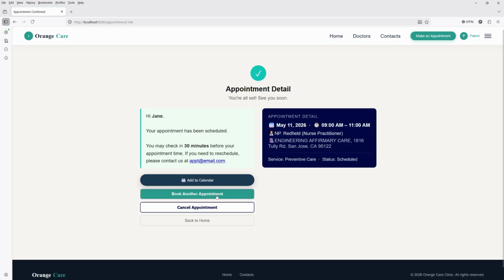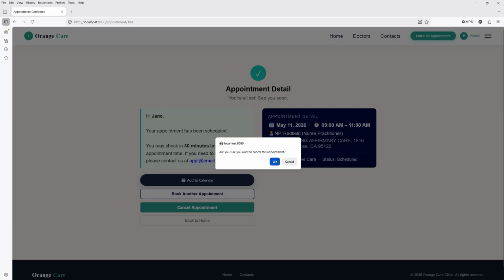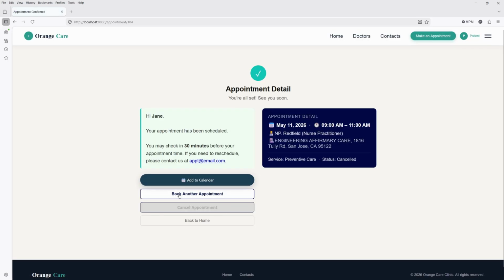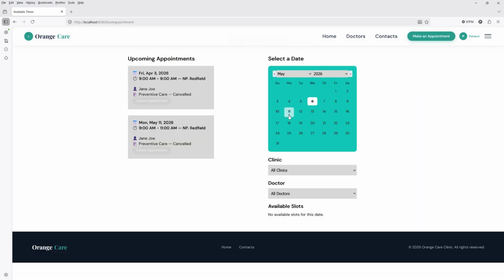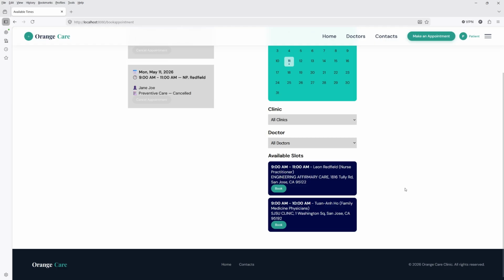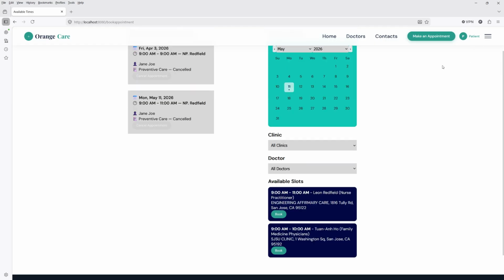This is the future appointment. I'm going to cancel it. It said cancel successfully, changed the status, changed everything. Go back to the appointment and test it. Now it's available for the next patient to book.